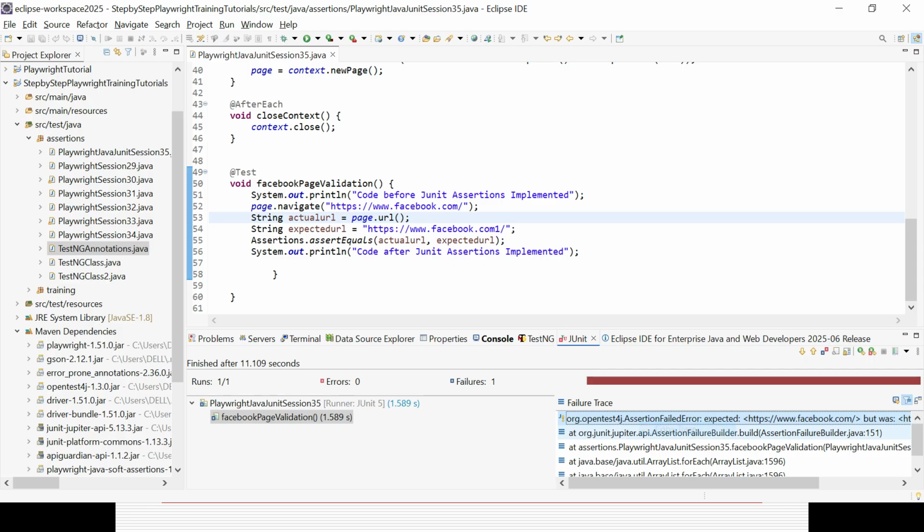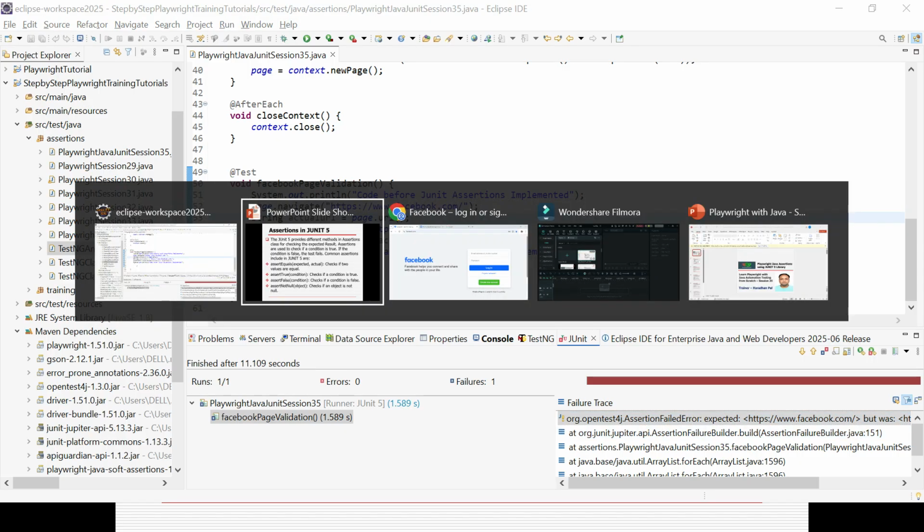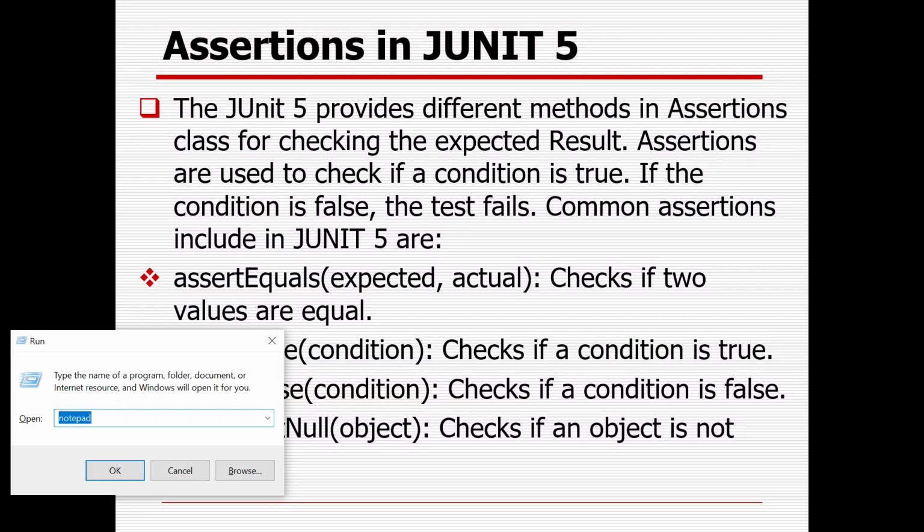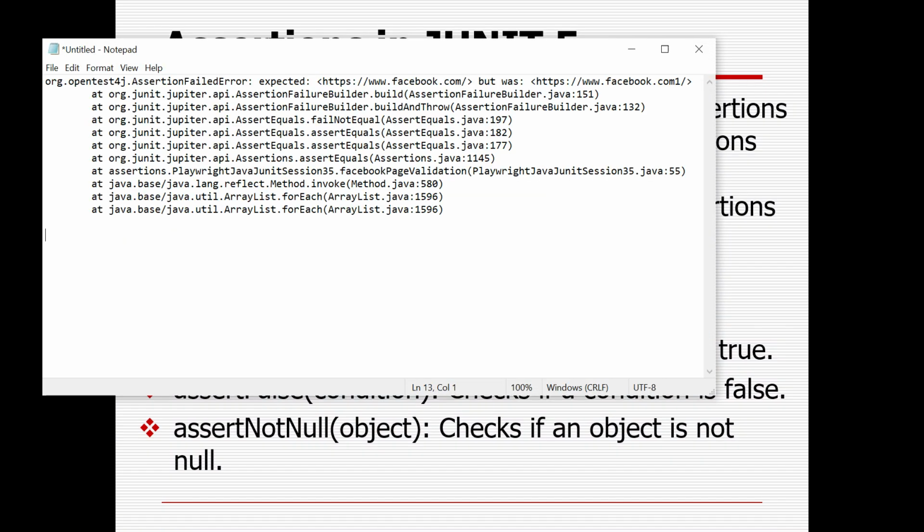You can copy the test or copy the result, similar to TestNG, and you can get the details here. What is the reason, right? The failure is coming as an assertion fail error. Expecting was this, right? But actually it's coming like that one. So expecting this, but actually it was not matching. So that is the reason it is getting failed.